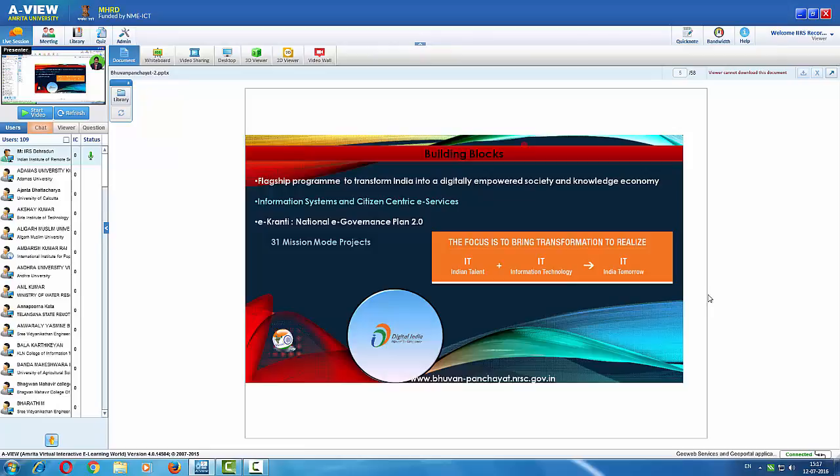We already have a set of building blocks available towards implementing and deploying this geoportal. One of the main building blocks I would like to mention here is the Digital India program, a flagship program to transform the country into a digitally empowered society and knowledge economy. Thanks to the initiative of the government, it has a whole sum of information systems and citizen-centric services. E-Kranti, National E-Governance Plan 2.0, is worth mentioning here, which already has 31 mission mode projects. The focus is to bring together Indian talents and information technology towards providing a better India tomorrow.